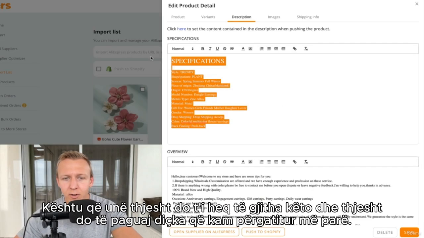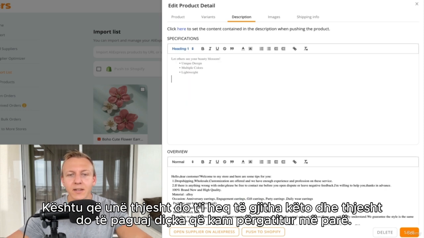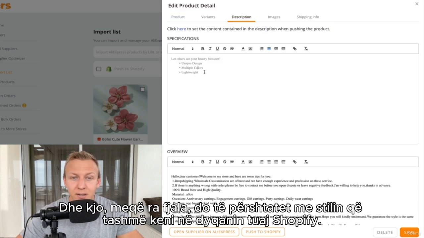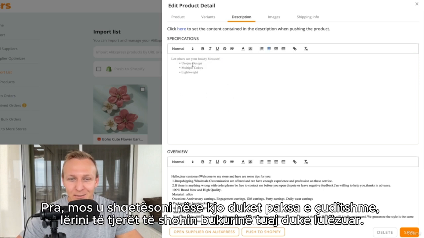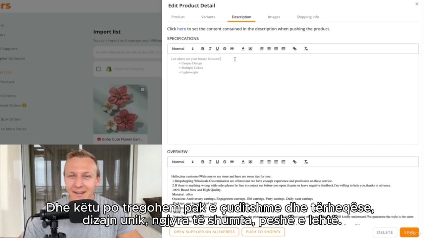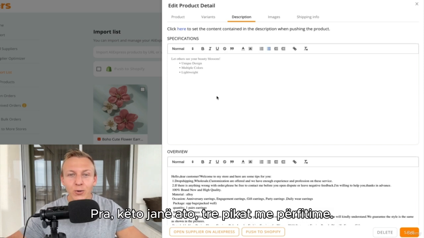So I'm just gonna remove all of these and I'm just gonna paste something in that I prepared beforehand. And it says, let others see your beauty blossom. And this is going, by the way, to adapt to the style that you already have on your Shopify store, so don't worry if this looks a little bit weird. Let others see your beauty blossom. So here we're fulfilling a passion for someone who really enjoys flowers. And I'm also being a little punny, catchy here. Unique design, multiple colors, lightweight. So those are the ones, the 3 bullet points with benefits.